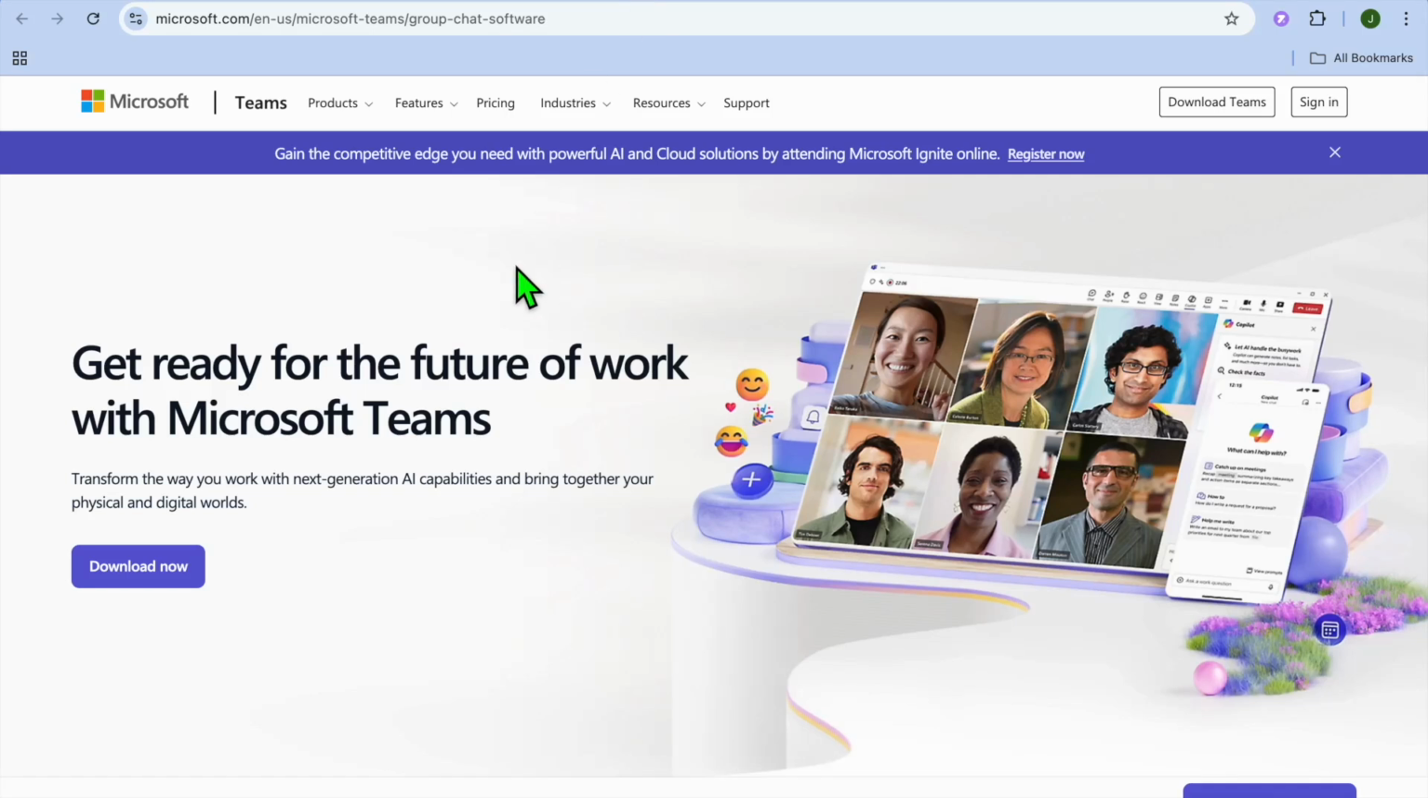Google Workspace versus Microsoft Teams. Which collaboration tool is right for you?